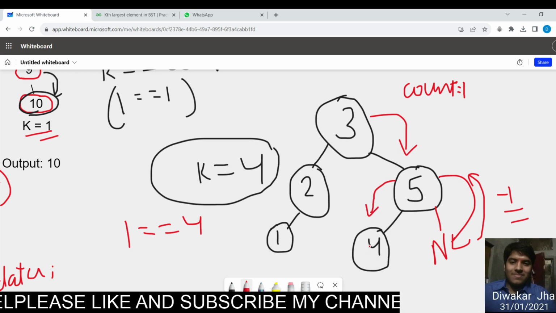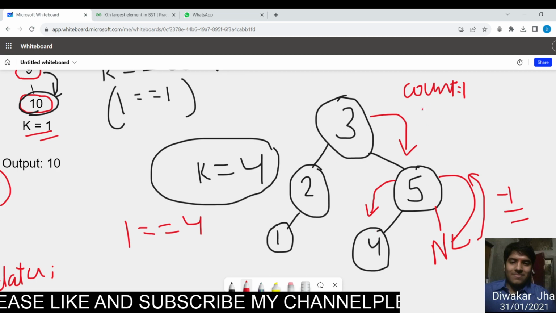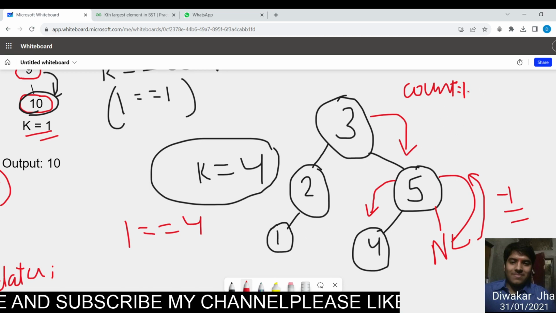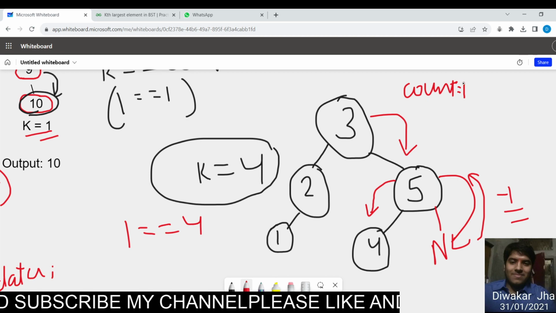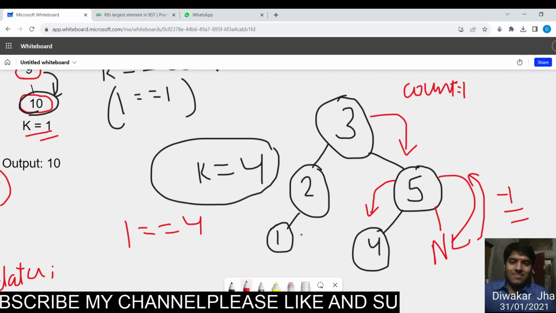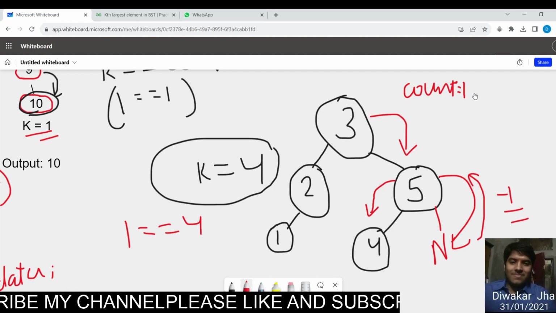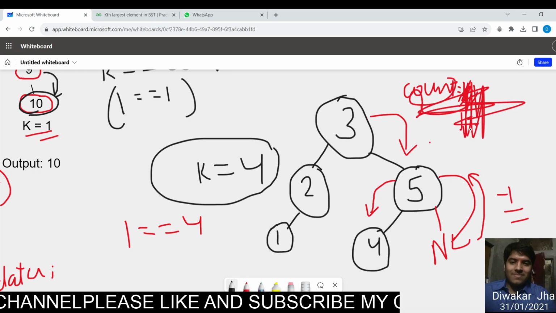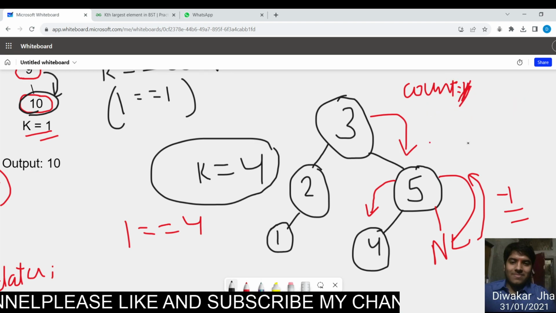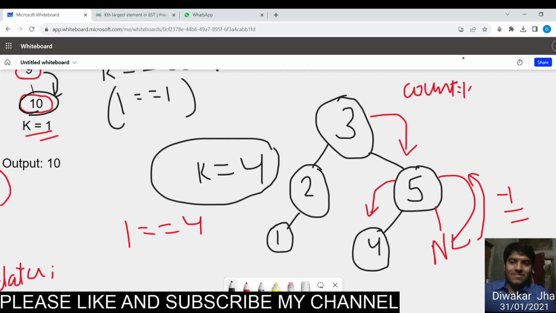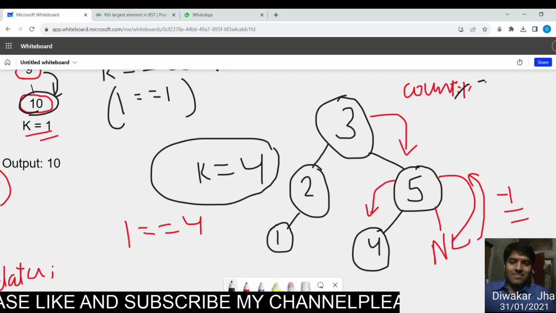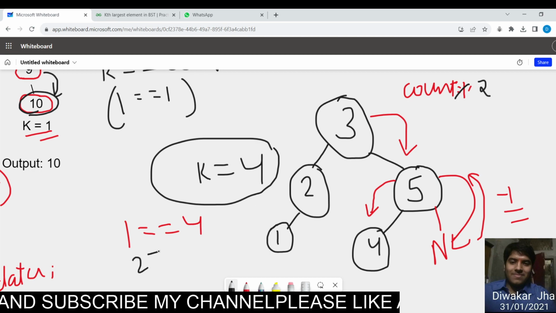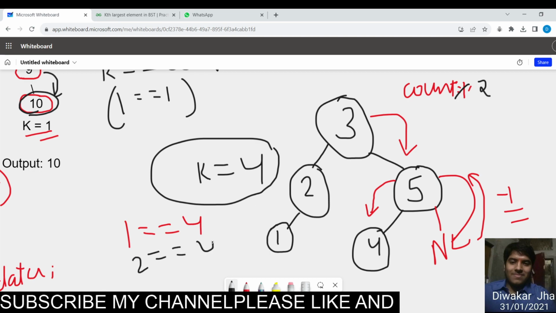So again we will increment our count. I will simply increment my count to 2. Okay, so again we will check: is 2 equal to 4? No, 2 does not equal 4.